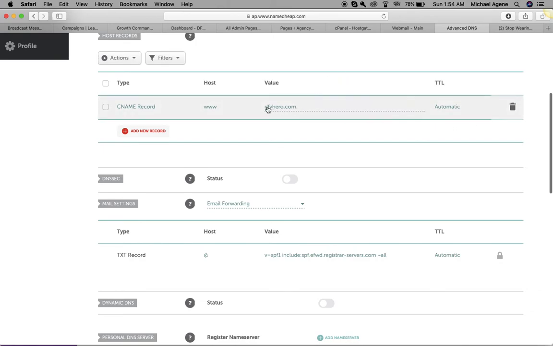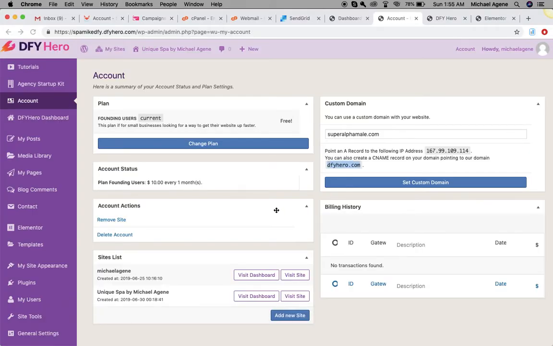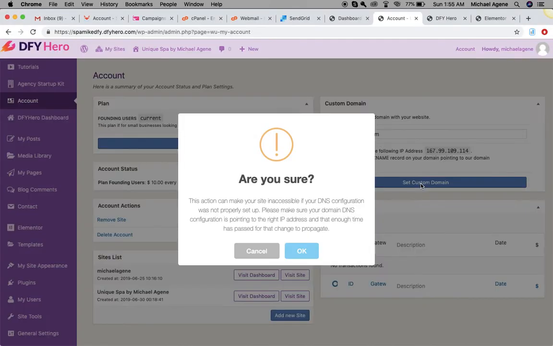Once you're done, it could take a few hours for your domain to propagate, but eventually your website will become what you have created. I mean, the domain name that you have just added. Then you can just come over here and click set custom domain. This action can make your site inaccessible if your DNS configuration was not properly set up. Please make sure your domain DNS configuration is pointing to the right IP address, and that enough time has passed for that change to propagate.